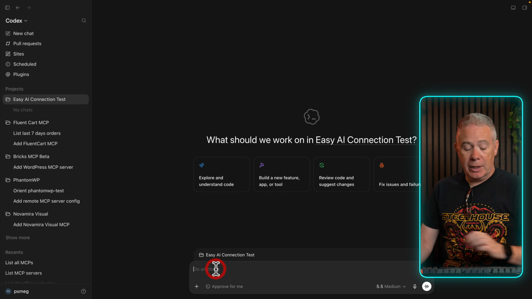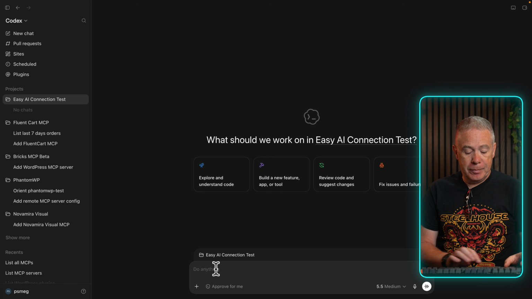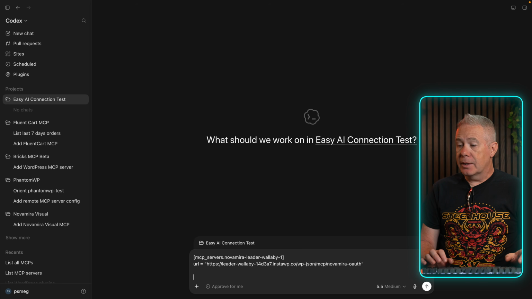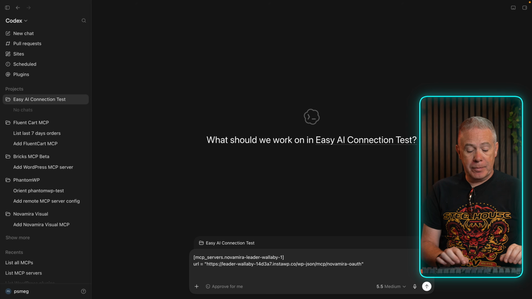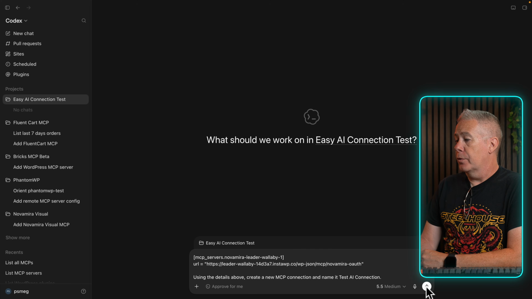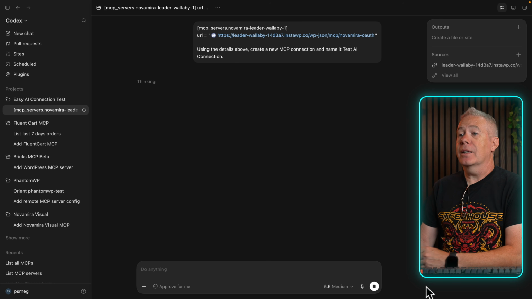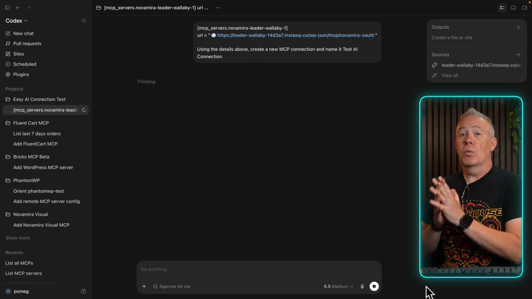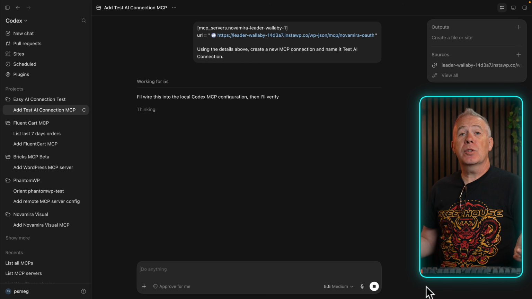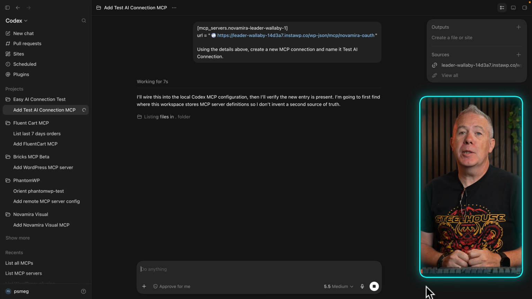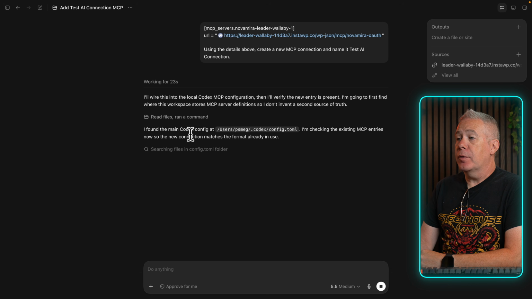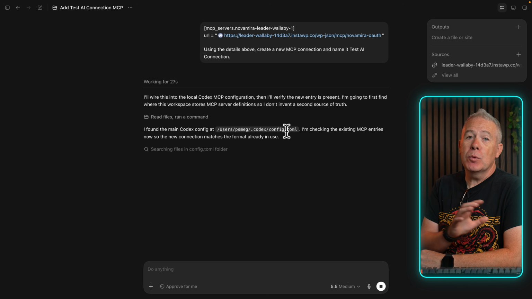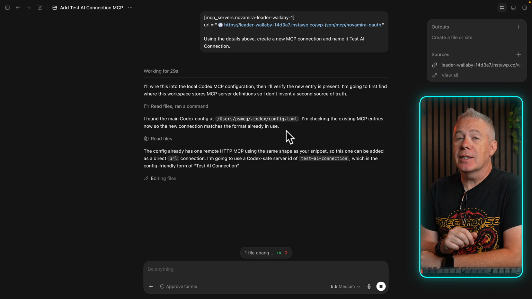All we're going to do is paste in this little bit of information, and then underneath, we're going to tell it to create a new MCP connection. Once you've done that, we're going to click to confirm, and then it's going to come back, go through a little bit of thinking, and tell us what it's going to do. And after a few moments, we should end up with our nice MCP connection all set up and configured for us. As you can see, it's found the file that we want, which in this example is the config.toml file, which is exactly what we were told to edit in the instructions inside Novamira.